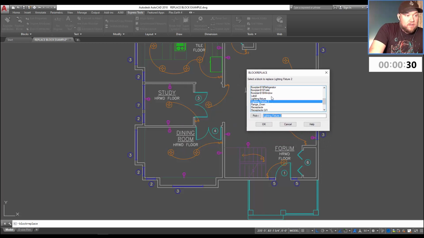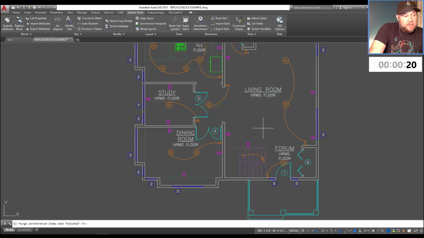From there, you can simply go down and choose the block you'd like to replace it with. In our case, just lighting fixture. When we hit OK, it's going to ask us down at the bottom command line if we would like to purge all of the old block from our drawing. This is fine if you don't plan to use it again, or if you're just trying to keep your drawing clean. You could also purge at the end of a project or when you're finishing your drawing. It's up to you. Sometimes it's nice to keep it in case you want to go back. In our case, I'm going to say yes, keep it on the default, and hit enter.